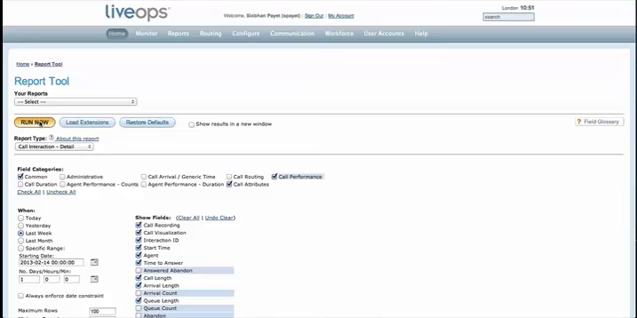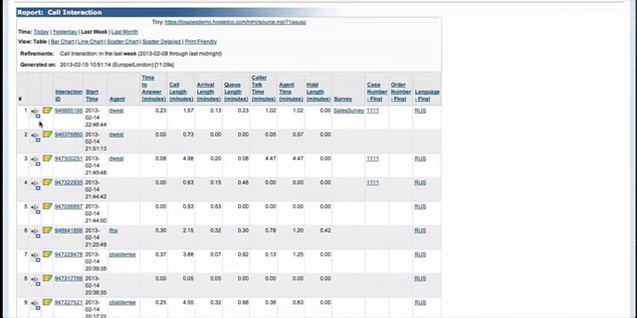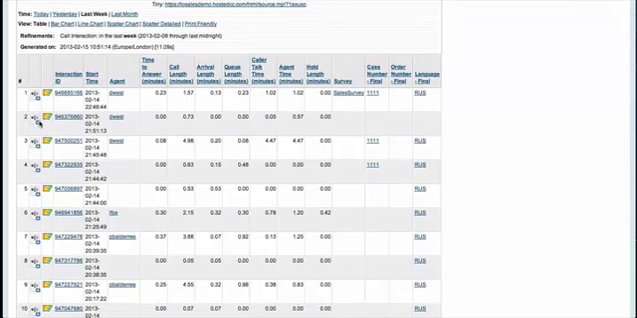The other thing you could do is click restore defaults, and it will just take you back to the default fields that LiveOps have recommended for this type of report. So you can see here now it's given me that information about call interactions. Again, if I wanted to, I could look at the sales survey. That's been set up. That's one of the fields that I selected.